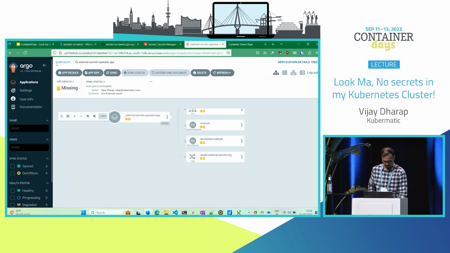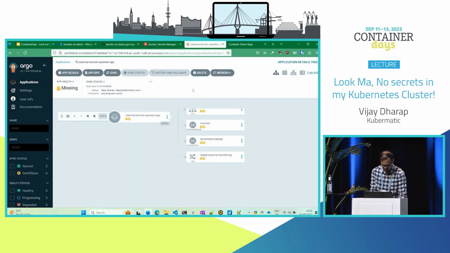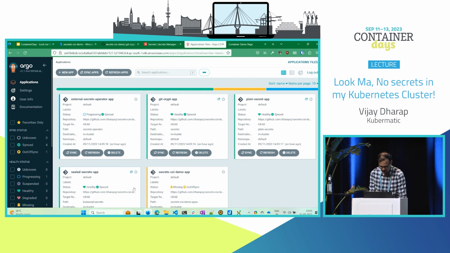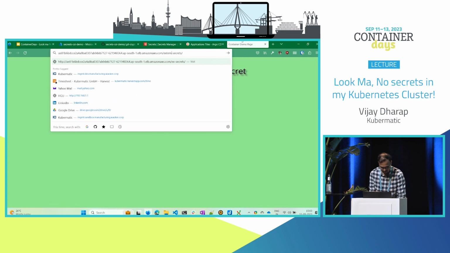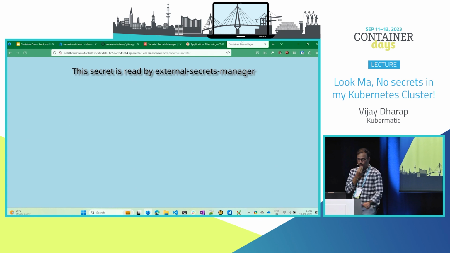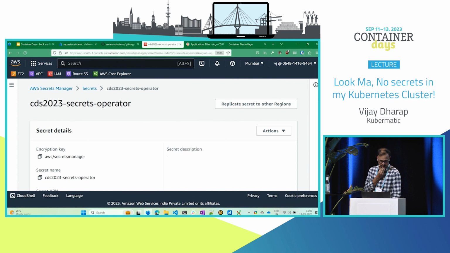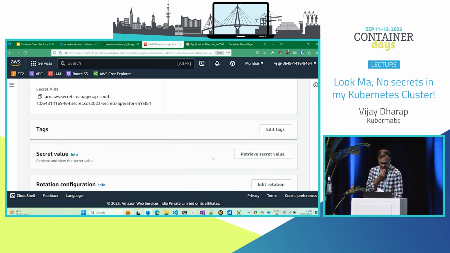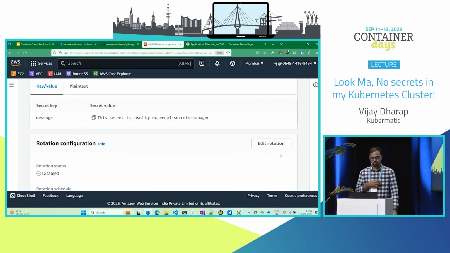It is slightly slow. Yeah, so this is a secret that is being read from my AWS Secrets Manager. This is the CDS 2023 Secrets Operator secret. You can see the secret value here. This is the secret read by the external secret.